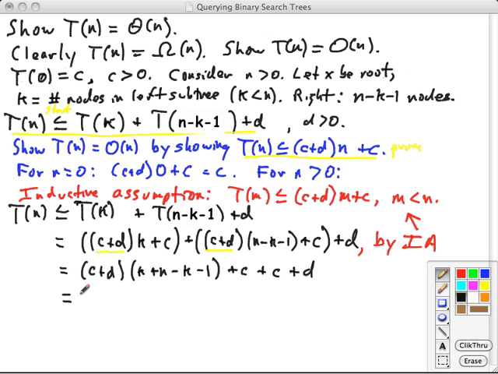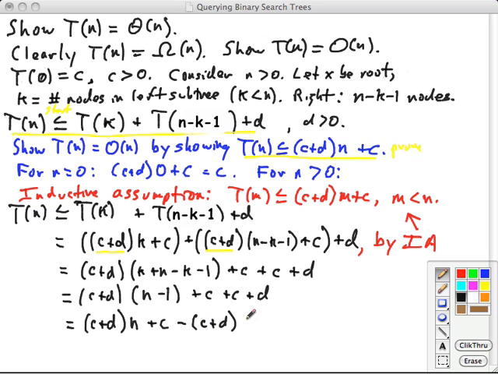Let's simplify this part. K minus k, so we got an n in there, minus 1. And I'm keeping those c's separate for a reason, because now I want to rearrange. So here's c plus d times n, and let's just add one of those c's in there. But we got too many c plus d's, because it's really c plus d times n minus 1, so we got to subtract one of them out. And we still got a c and a d left over there.